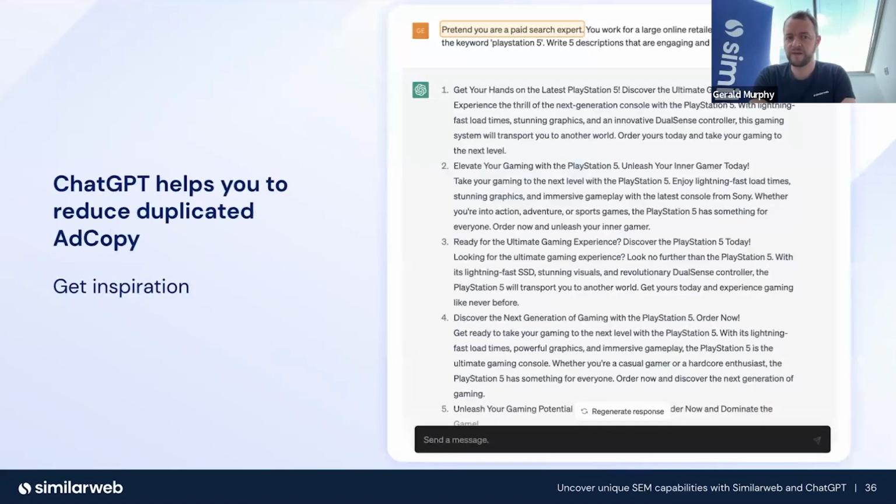So simply go in, ask ChatGPT to pretend you're a paid search expert. You work for a large online retailer and want to write and optimize for the keyword PlayStation 5, write 5 descriptions. This is going to generate you a lot of ideas. Glance through things that you think are on brand, what things you can use, and actually that helps you then to formulate your ad copy.